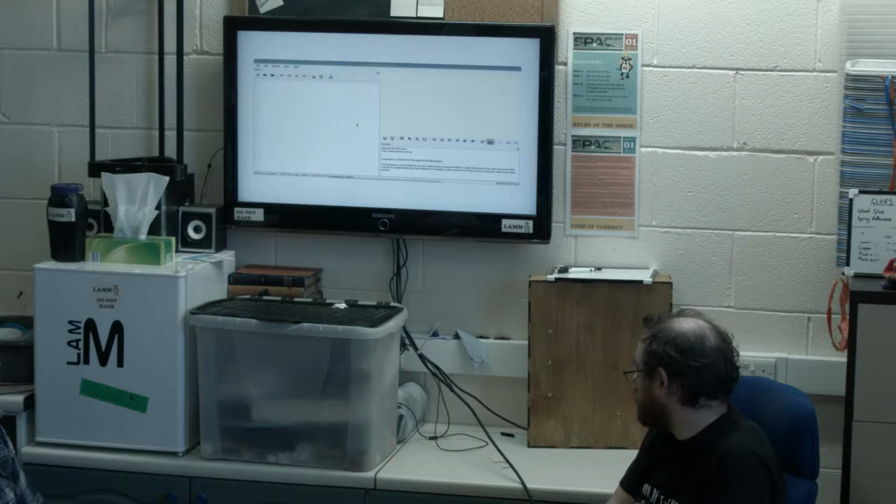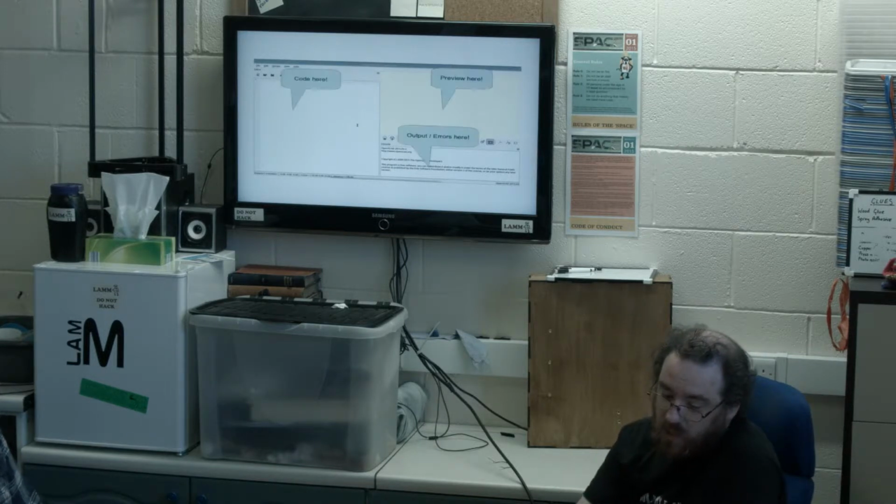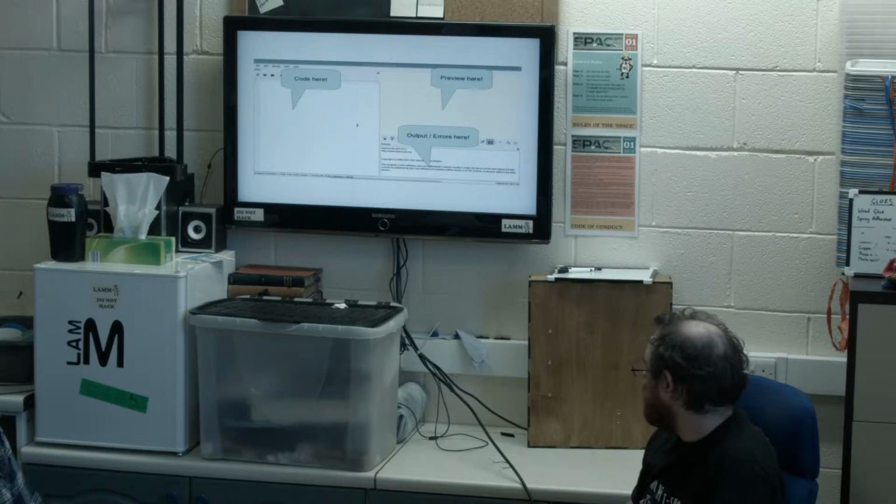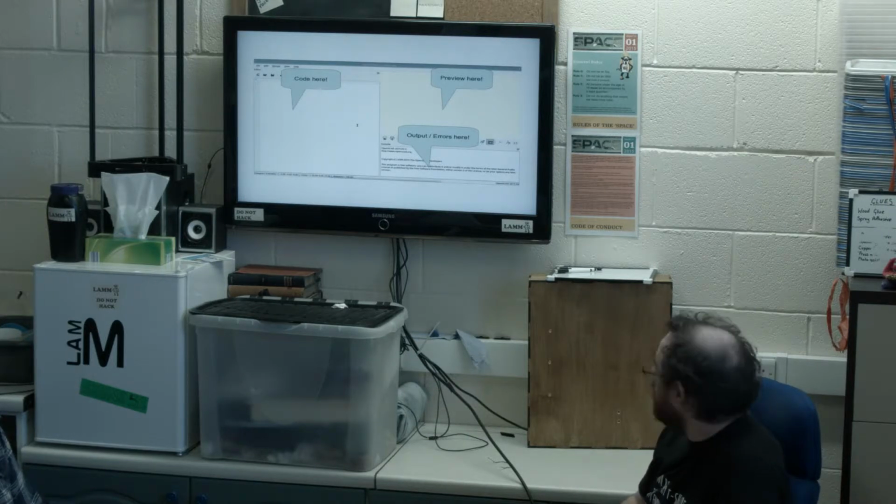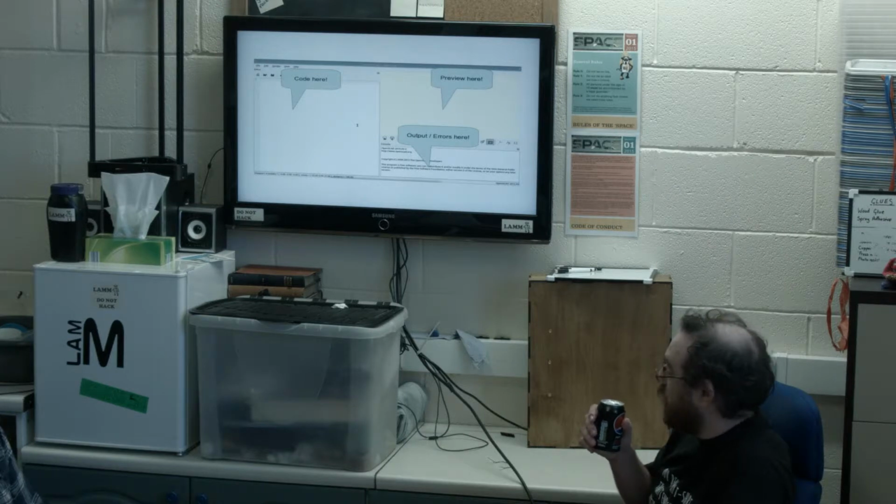So this is what it looks like. And there's not a lot there to start with. But we put code there, we end up with a preview there, and our output errors from the compiler end up in the bottom right.